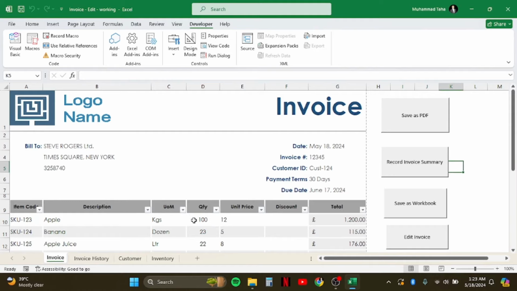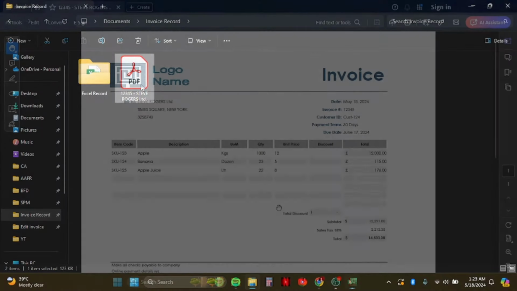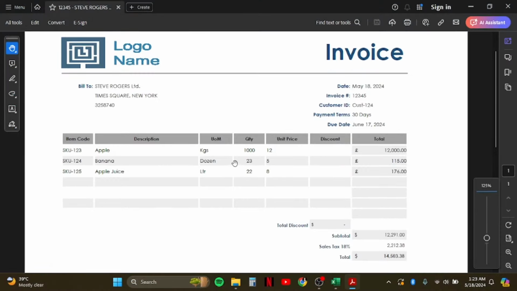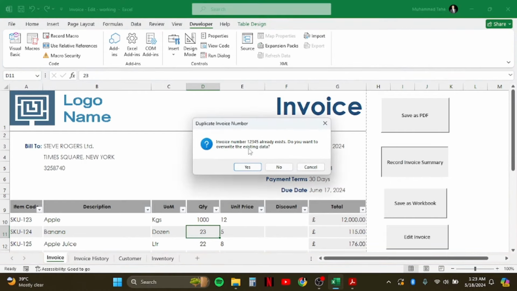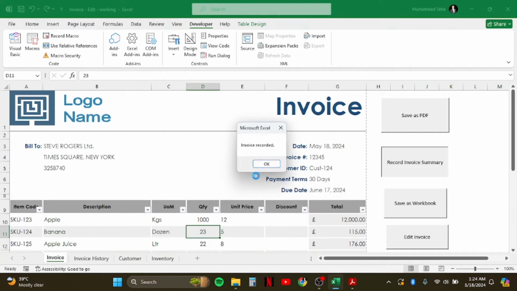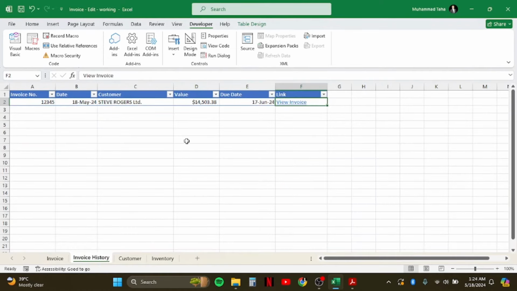For example, let's say this was 1000, which you incorrectly wrote as 100. So let's edit it. Now we will save it as a PDF again, and this will overwrite the previous PDF file. You can see our invoice has been updated. Next we will record the invoice summary here. A dialog box will appear that your invoice number already exists. Do you want to overwrite this data? So yes. Invoice recorded. Let's see. Your invoice has been updated.